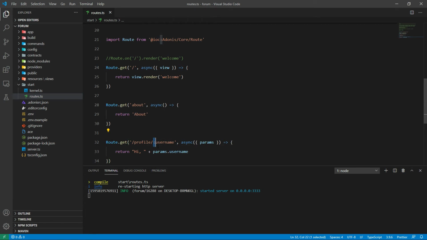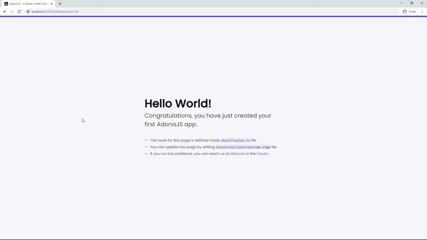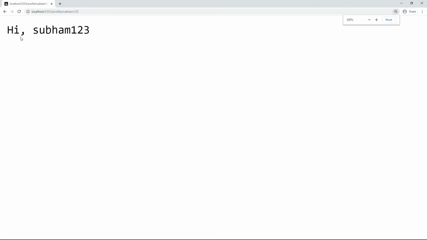And we can access this username supplied to the URL by using the params object. It's a part of CTX, which is shipped with Adonis 5. Now, when someone visits the URL, it will just grab the username from the URL and return a string: hi, space, the username. Let's save it and try. Here we are getting hi, Shubham123.